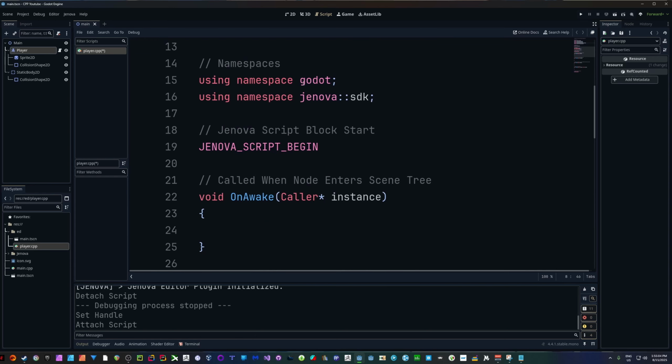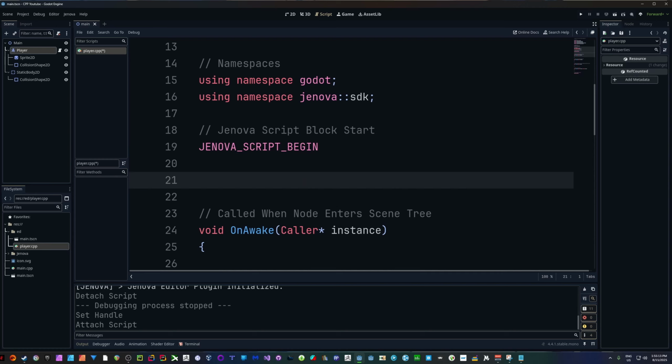All right, so we have that. And if we go to after it says Jenova script begin, we can start putting in our variables, and the one that we want to put in is going to be the Jenova property. It's going to be an int, it's going to be speed, and I'm setting it to 100 here, but it can really be any number. This is just our default value, and I'm going to go up to the top right corner and hit build.